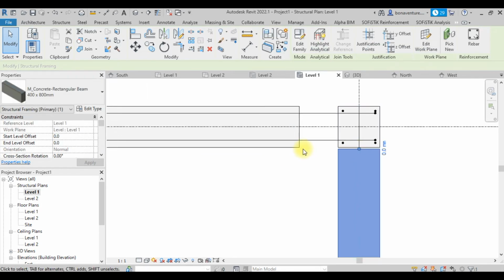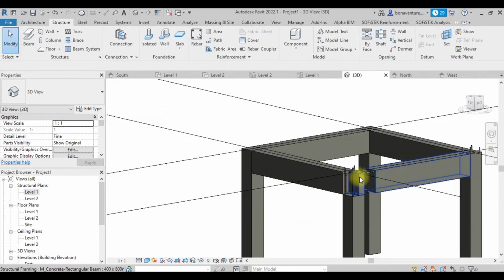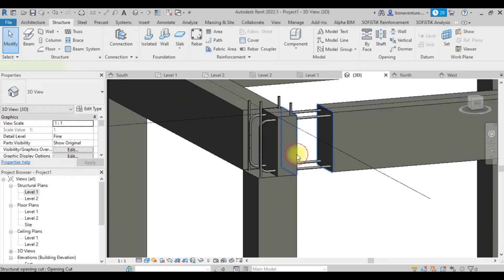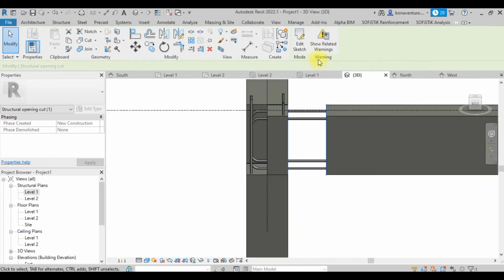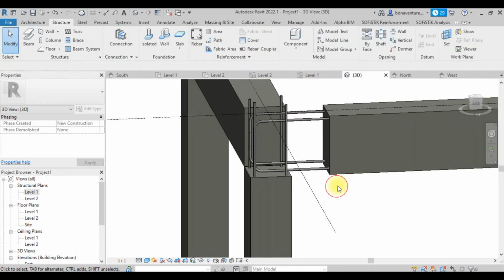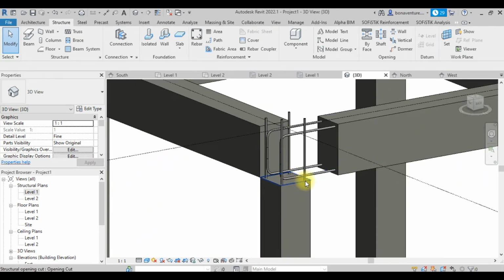Let me leave this beam this way. I want to see my reinforcement here very clearly. Part of my beam, edit, tick. Okay, so now these are my reinforcement. I see how clearly it is showing.